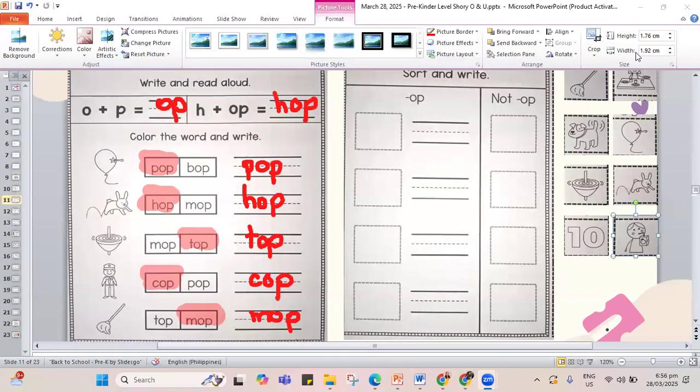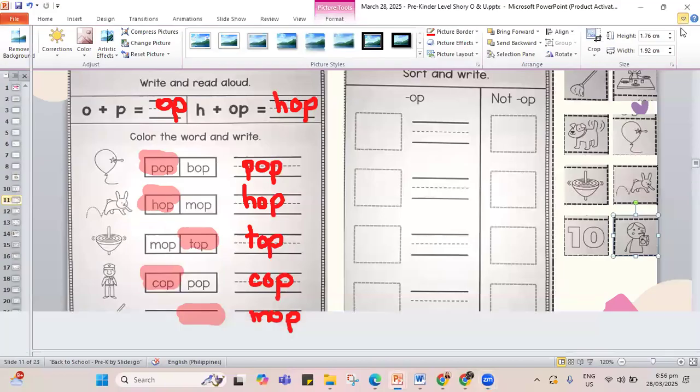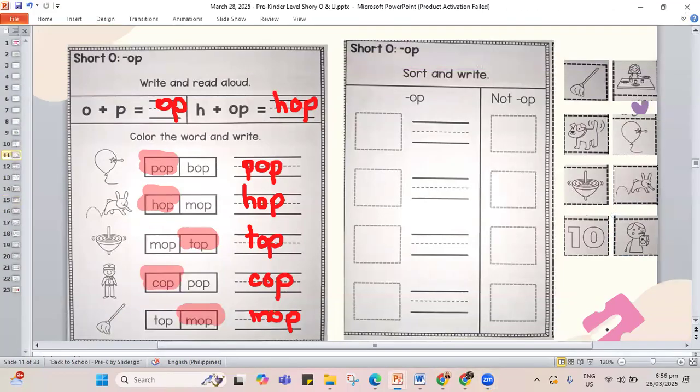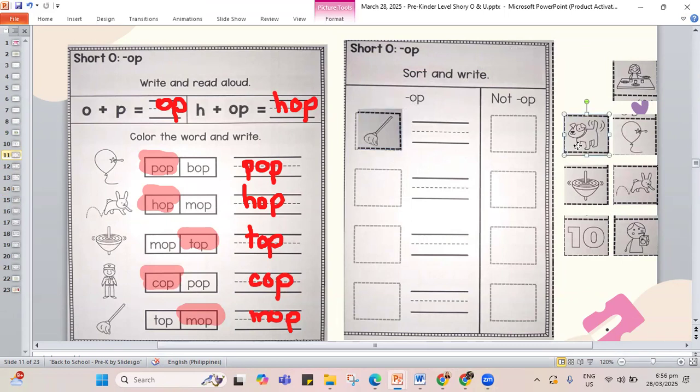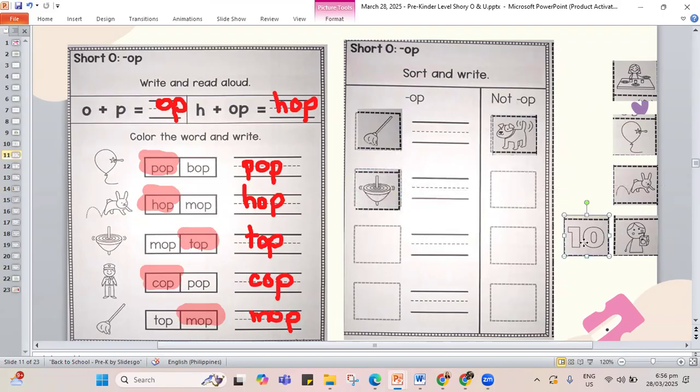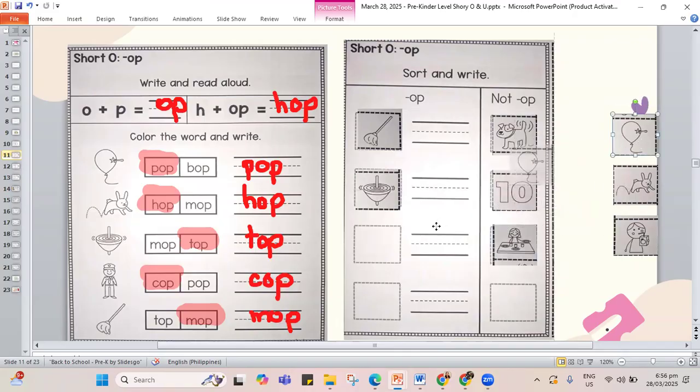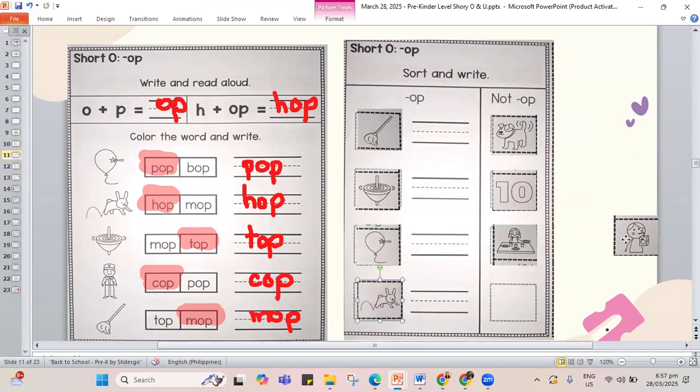So let me go back and show you the work. This time we have our OP words and we get to cut and paste. So what are the words with the op sound? Mop is one, but wag, the dog will wag. It's not an op word. Top is an op word, but ten is not an op word. Set, I set the table. It's not an op word. Pop is an op word. Hop is an op word. And sip, it's not an op word.